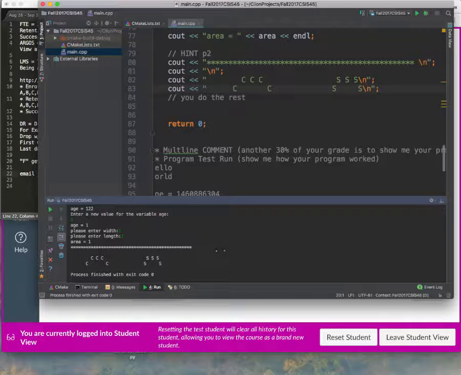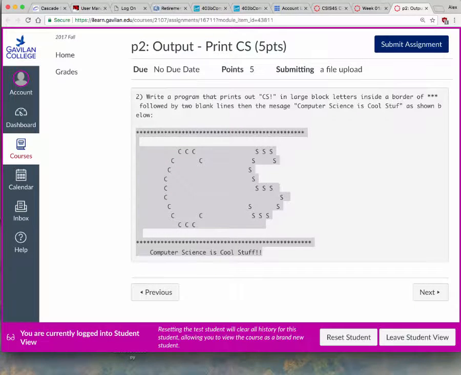Okay, so that kind of stuff. Play around with it until you make a C and an S. Basic baby output. Okay, so that's the first one.